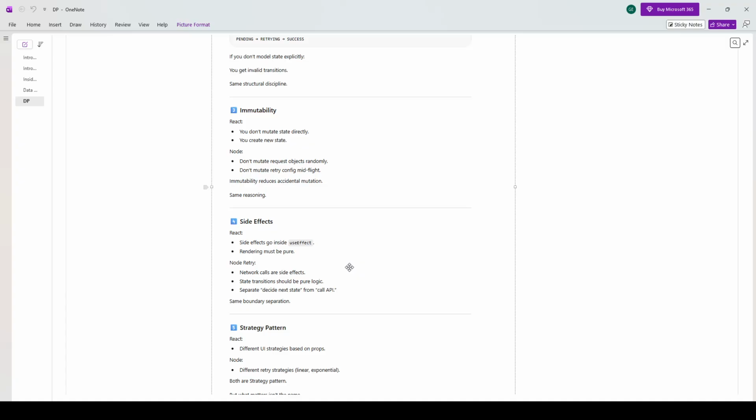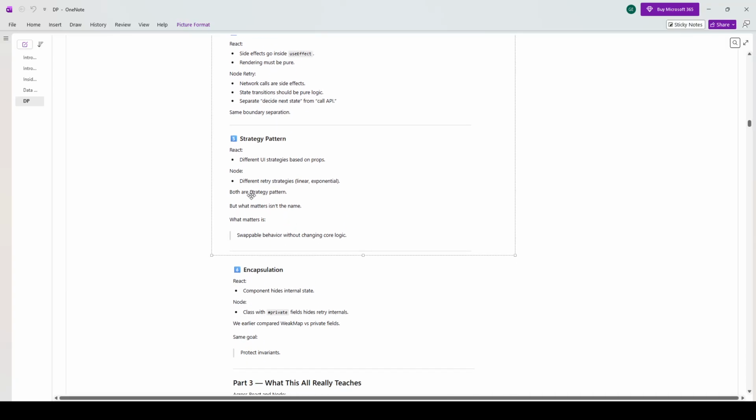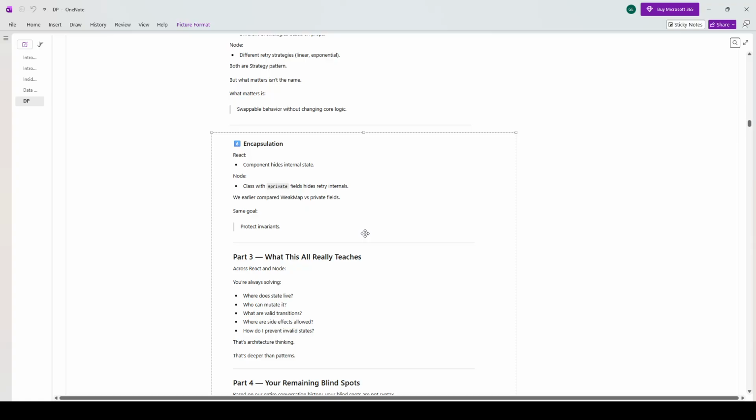Fifth, strategy pattern. In React, different UI strategies based on props. In Node, different retry strategies: linear, exponential. The linear and exponential are actually more of a Node or server-side feature than payment retry logic. Both are the strategy pattern, but what matters isn't the name. What matters is swappable behavior without changing core logic or core invariants. Sixth, encapsulation. React components hide internal state. A Node class with # private fields hides retry internals.